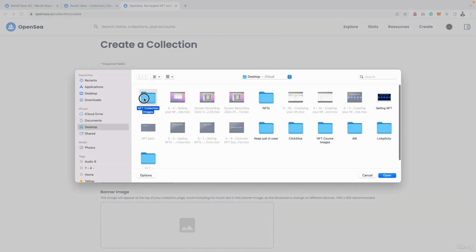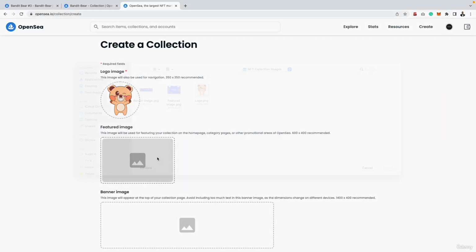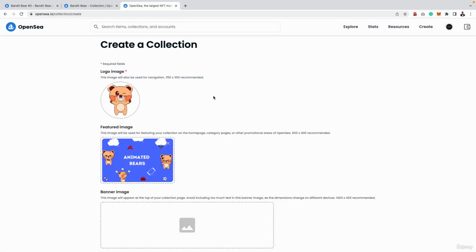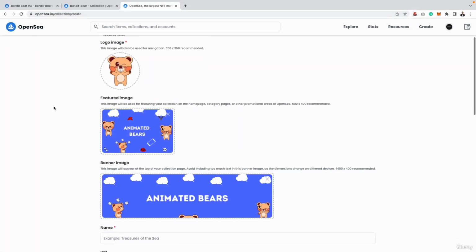So for the logo image, I will go into my NFT collection folder. I'll go for the logo. For the featured image, I will go for my featured image. And for the banner image, I will go for the banner one I've already created.